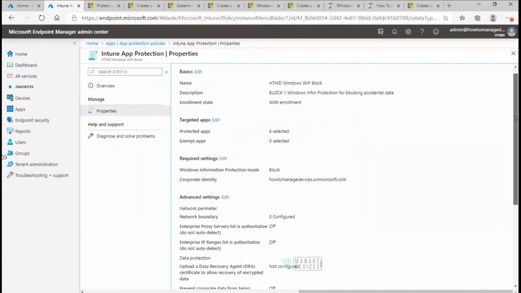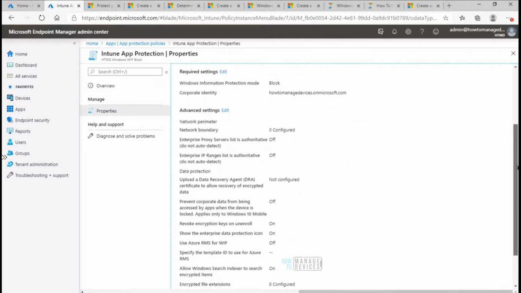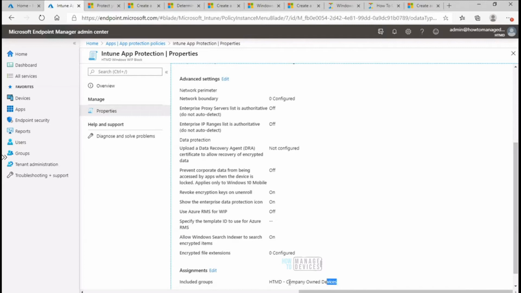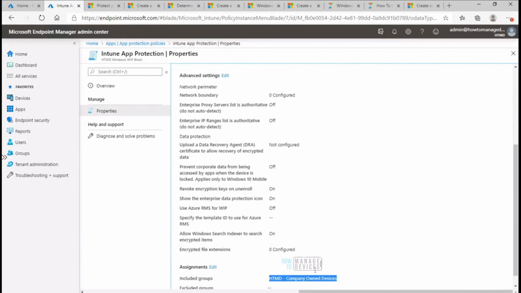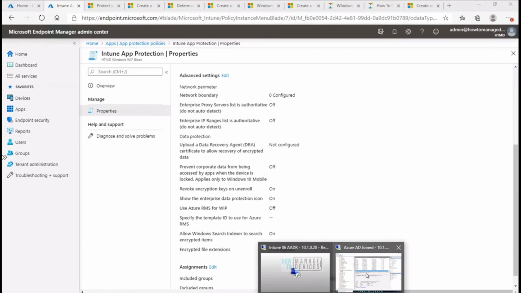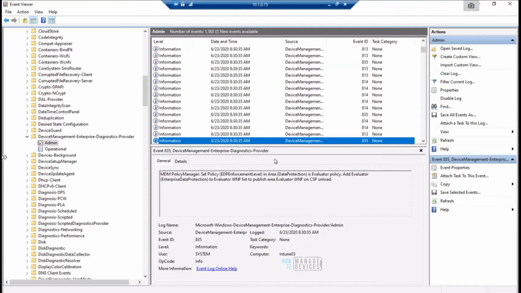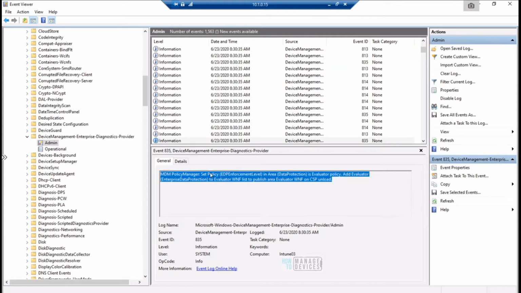What has happened at the end user machine? We deployed this to the company devices, as you can see here. It is only deployed to the Azure AD joined device, and this is one of my Azure AD joined devices. And this is yesterday at 8:30, when the policy started coming down.